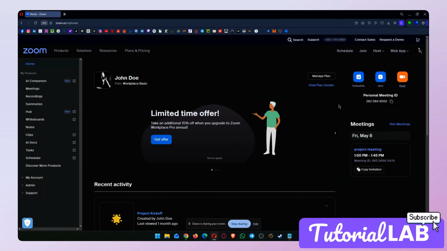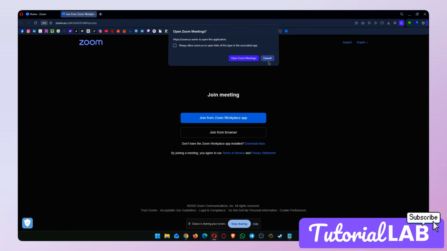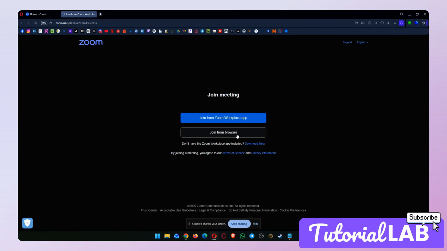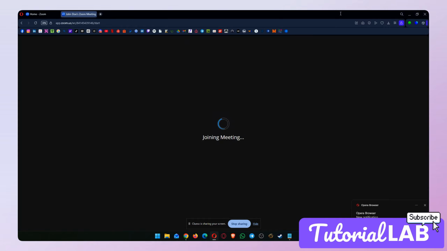Let's get started. On your Zoom dashboard, let's say we want to host a meeting so we can allow participants to share their screen. We just need to join through the browser. Whether we're using a browser or the desktop app, the process looks the same. Let's wait for this to load and start the meeting. This will only take a moment.